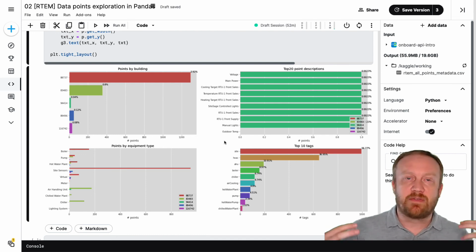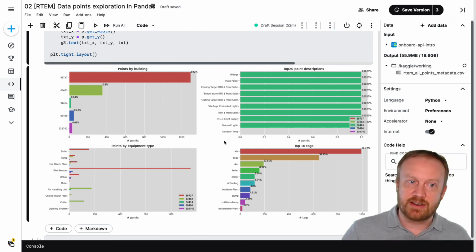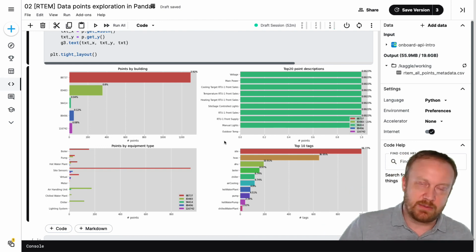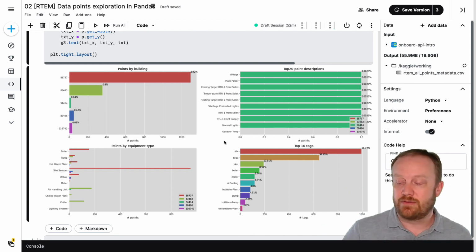Really, this is the first thing you should be doing in this data set: exploring the metadata. And then using that as a foundation for what question you're going to ask. I'll show you some examples of questions you can ask in a few sections from this.